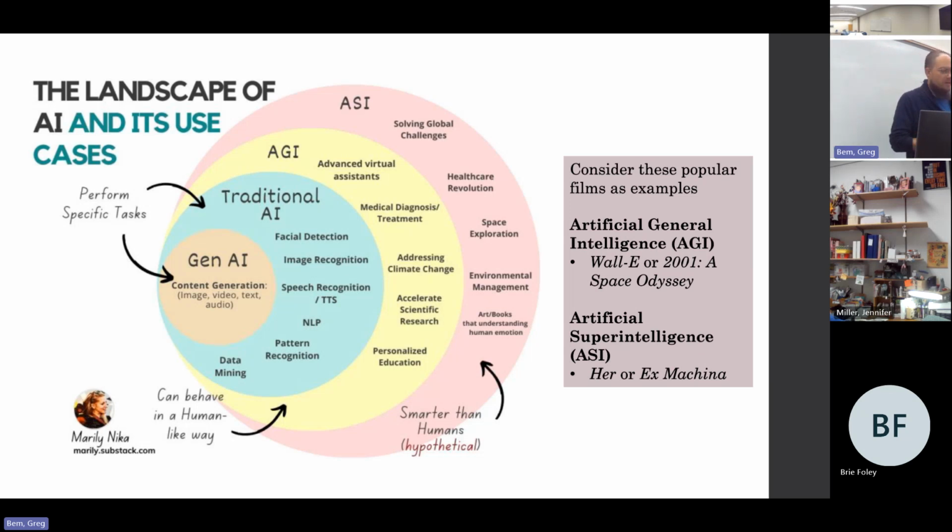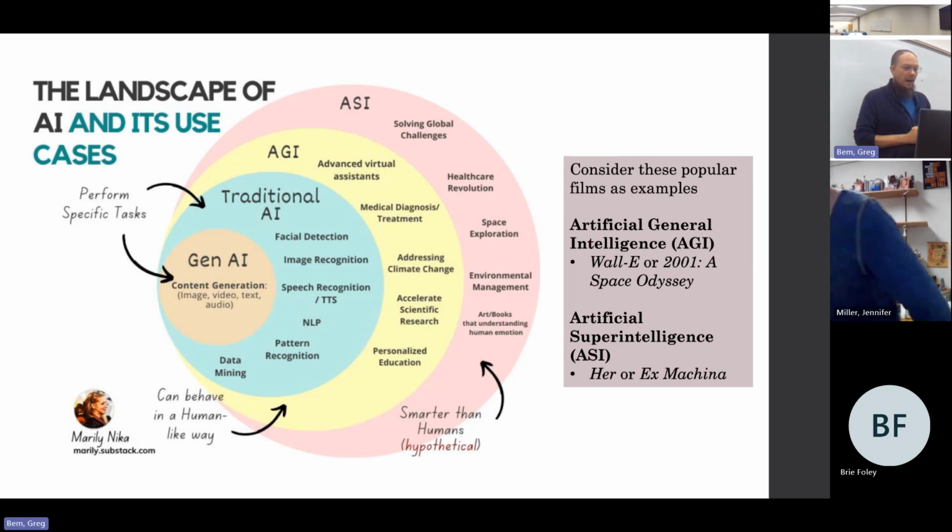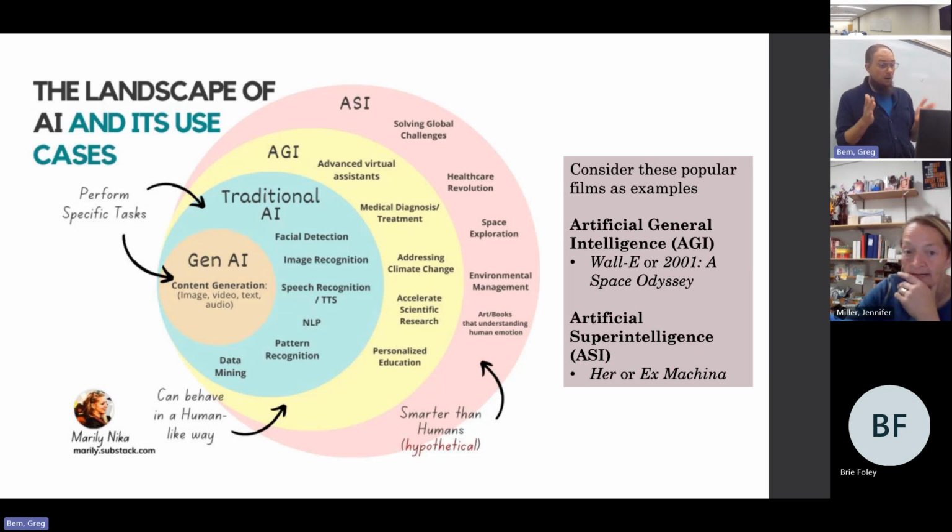Looking at diagnosis and treatment for medical issues. Looking at finding solutions to complex climate problems. Looking at providing education solutions that is personalized on an individual level after learning about a person's needs.